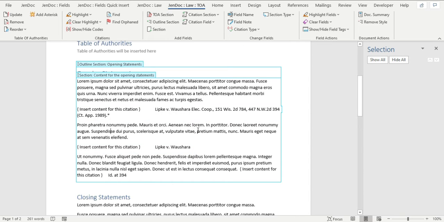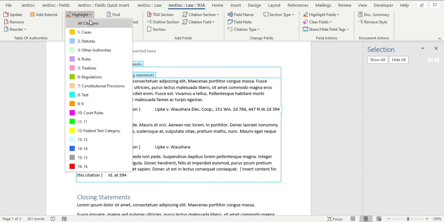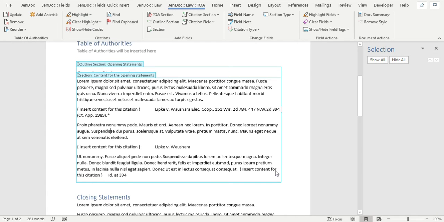Alrighty. So we have this three different times, and I want to show you another feature that we have that makes it easier for us to see our citations in the document. And that is, if I come over here to the citations group, highlight, I have the option to highlight all of the citations in my document.